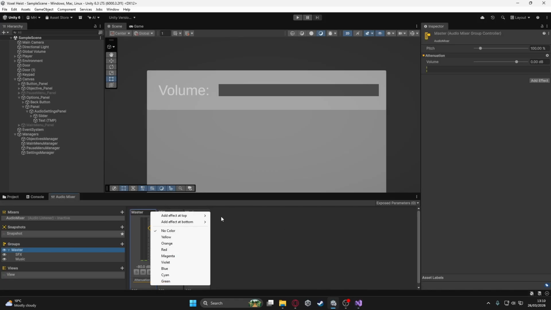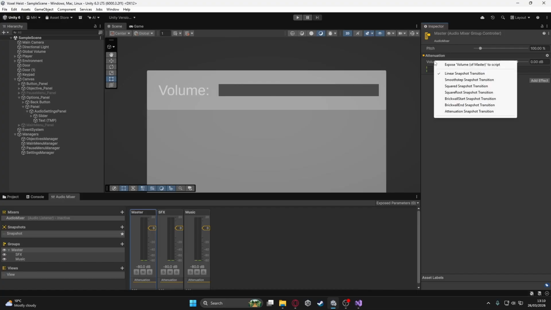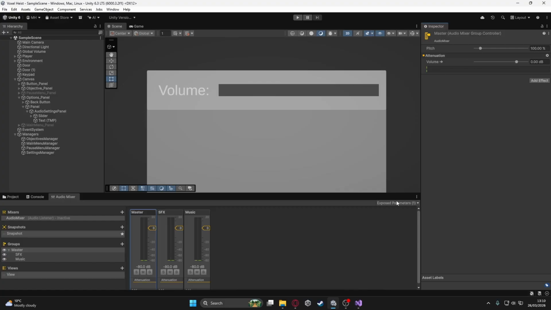So I believe I can go click on the master volume here, and I always forget what button it is. Yes, okay, so it's right click the word volume, and then we'll be able to expose volume of master to script. We now have exposed parameters here. This is the name of the parameter, so I can double click or right click, and I'll just call this master volume. So now master volume, enter. There we go.